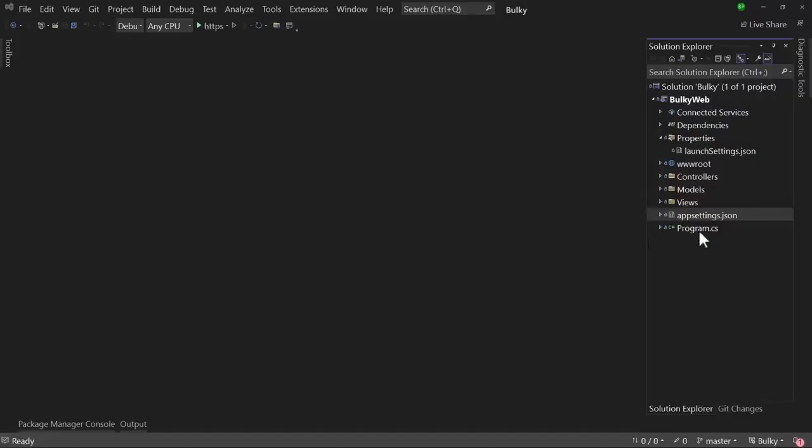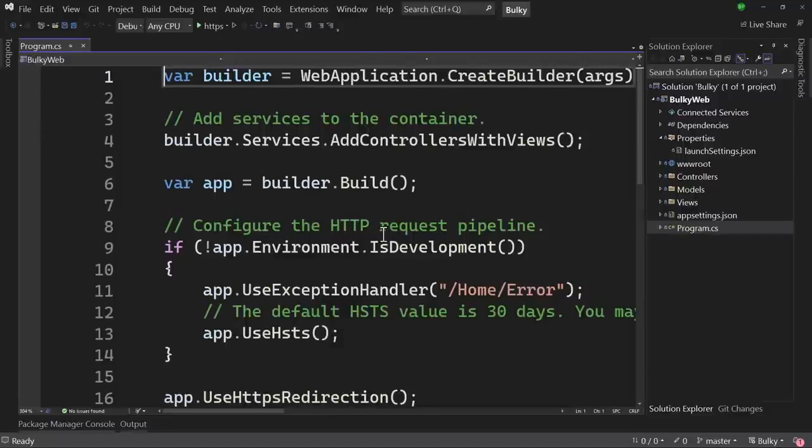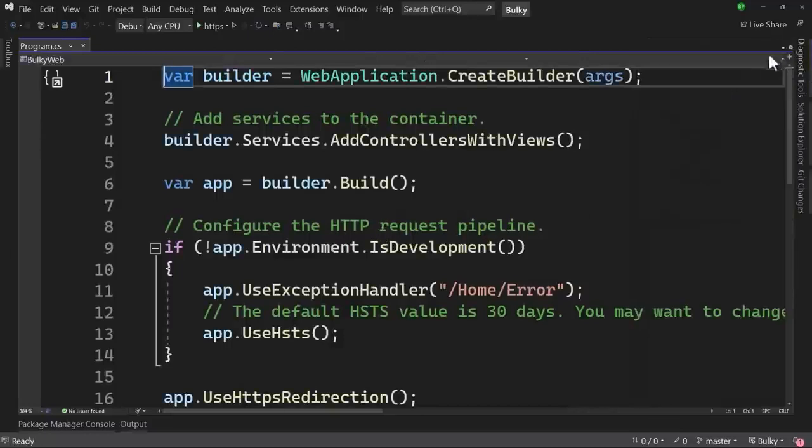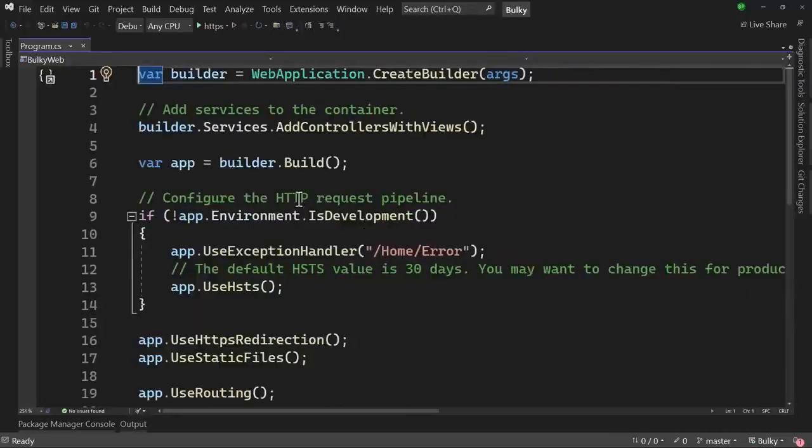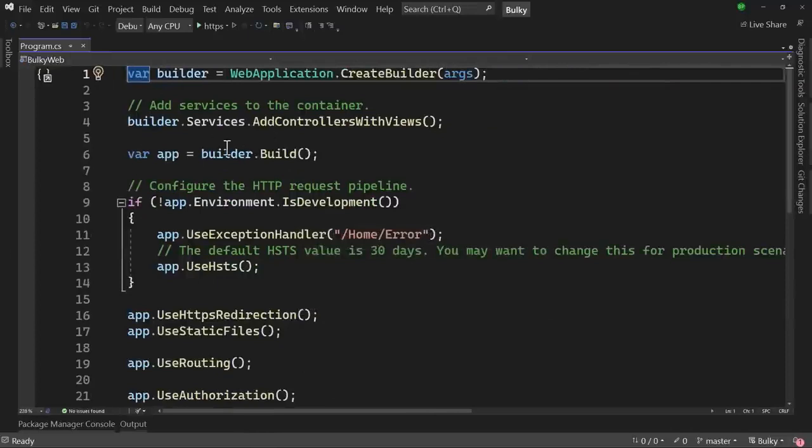Now I want to cover a main file, which is program.cs. In the older versions of .NET Core, we used to have two files. We had program.cs and we had startup.cs. But with the newer version, the .NET team has combined both of those files in one file, which is the program.cs file.